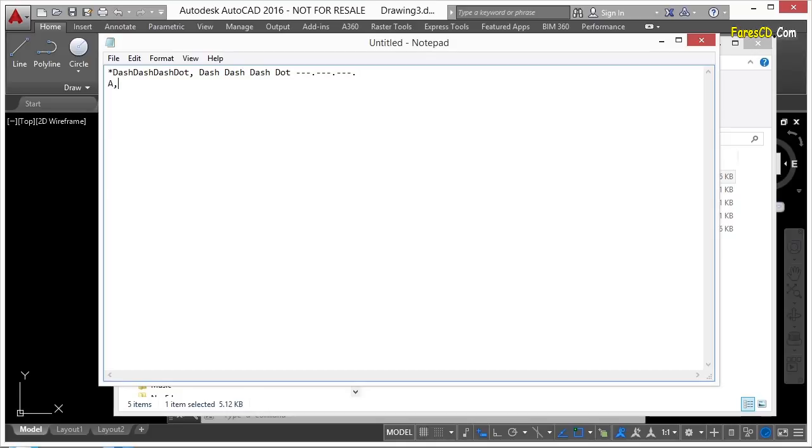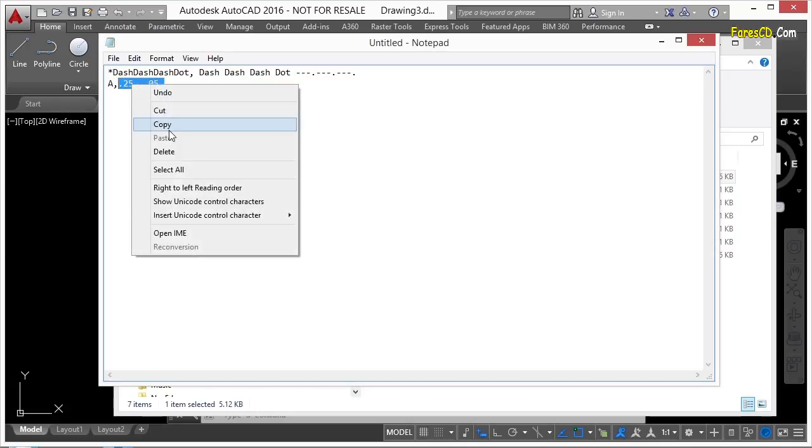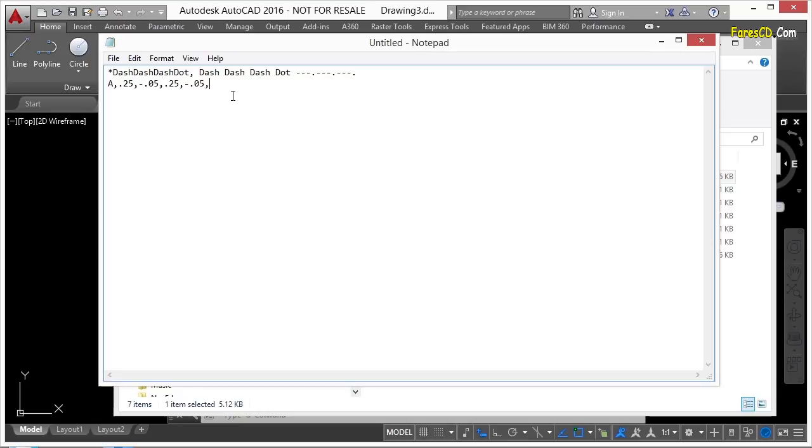Now for the actual code, or the actual definition, it starts with the letter A, then a comma. Then I want to give the dash a length. It's a dash, so I have to have a positive number. Let's go 0.25. These will be short. Then a comma. Then I need a space. I just want a small space here, 0.05. So it's going to be a real small space, comma. That's my first dash. Then I can just copy this over and over again. So I have dash, space, dash, space, dash, space, and now I want a dot. So I have 0, and then I have to end in a space again. All right, and that is the code for our line.